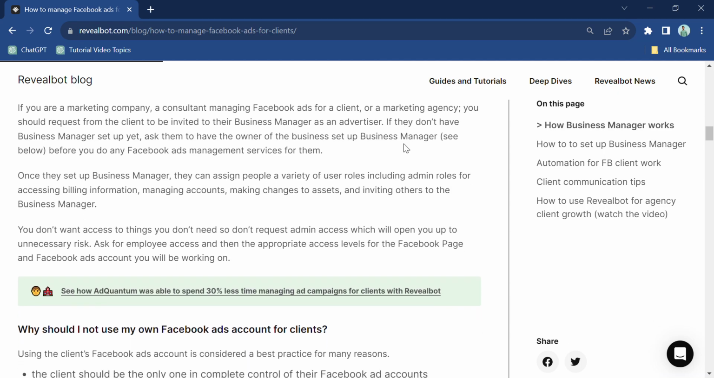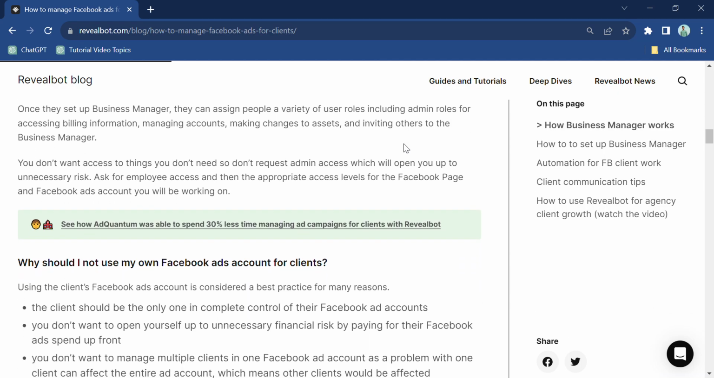Once they set up Business Manager, they can assign people a variety of user roles, including admin roles for accessing billing information, managing accounts, making changes to assets, or inviting others to Business Manager. You don't want access to things you don't need, so don't request admin access, which will open you up to unnecessary risk. Ask for employee access and then appropriate access levels for the Facebook page and Facebook ads account you'll be working on.